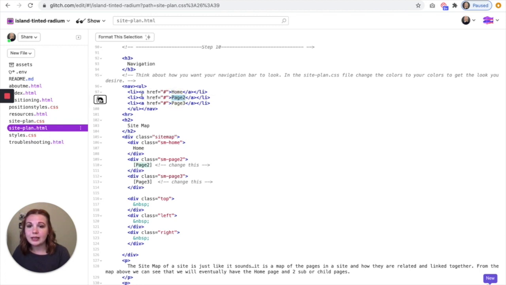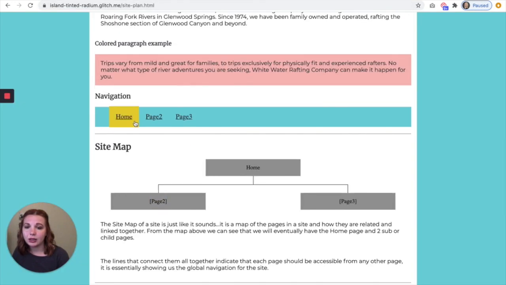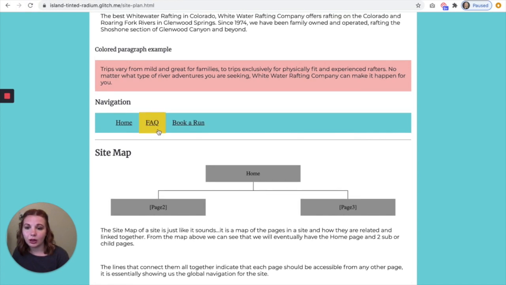You'll want to replace the link here. So we have home in the navigation bar, and then you'll want to say FAQ and blog, or we'll do book a run. We'll do something different. Okay, so now if I refresh this page, instead of saying page 2 and page 3, it should have the names here. So we chose FAQ and book a run. And now we needed them to be here in the site plan too.